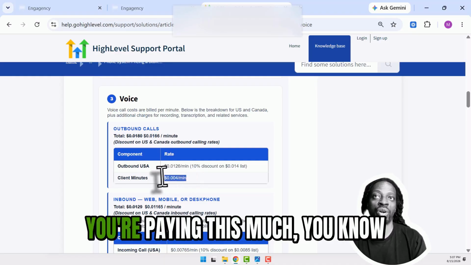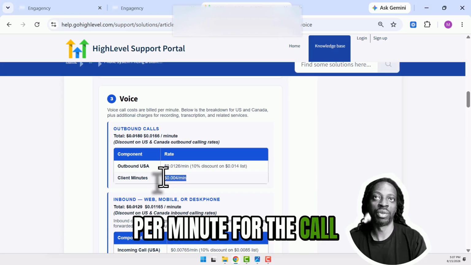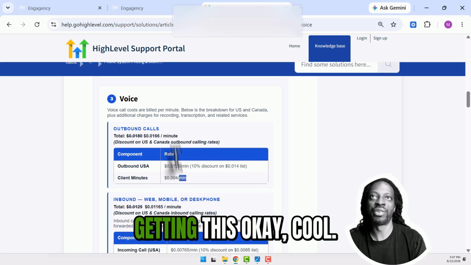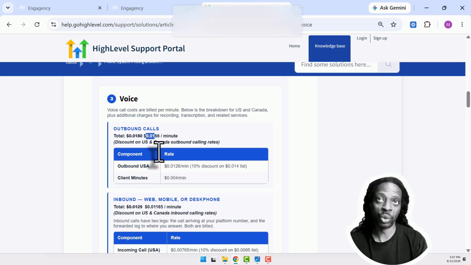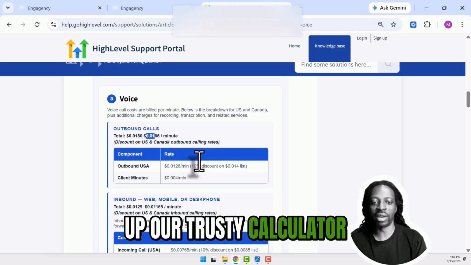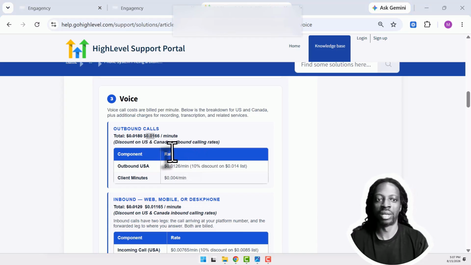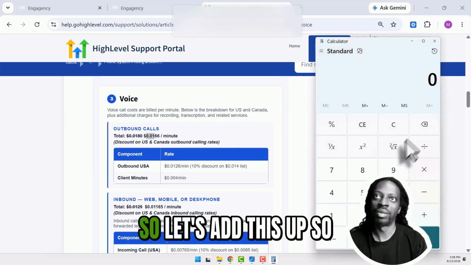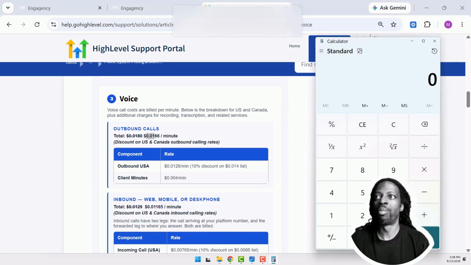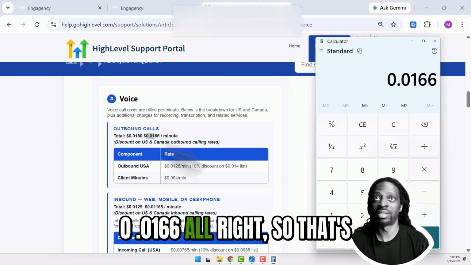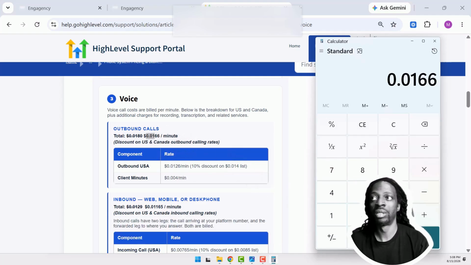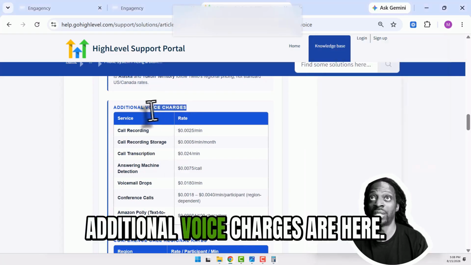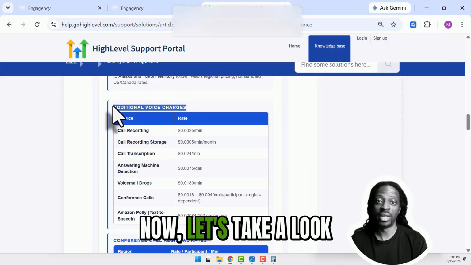So here's the total for the call. You're paying this much, per minute for the call, for your client minute, as they call it. And this is the total for the outbound call. So combined, you're getting this. Okay, cool. So that's just to make the call. So let's open up our trusty calculator. Okay. Nice and clear. So let's add this up. So 0.0166. All right, so that's the cost for the outbound call. Plus all of the other fees, which are down here. Additional voice charges are here. Okay, now let's take a look at some of these charges.